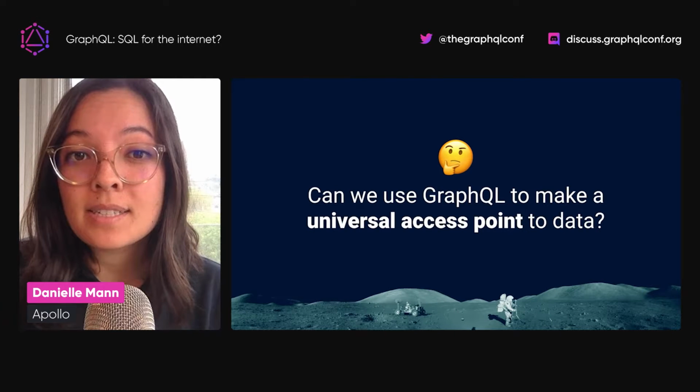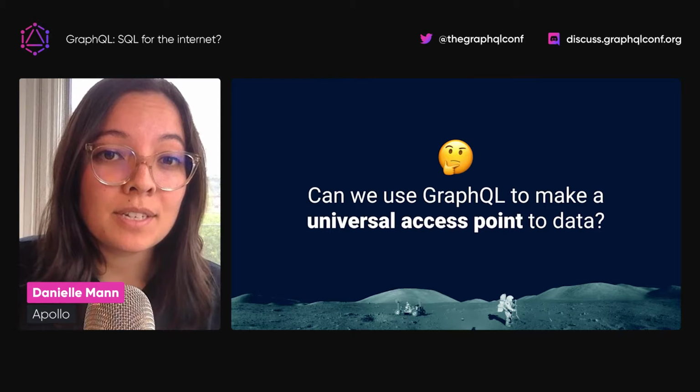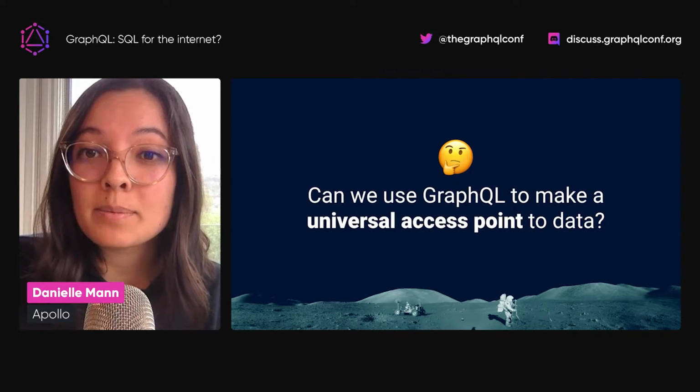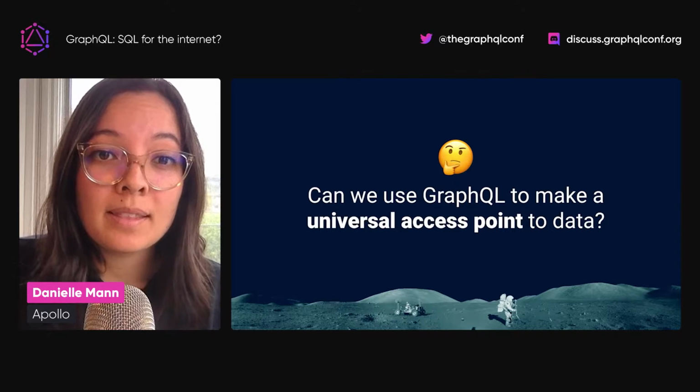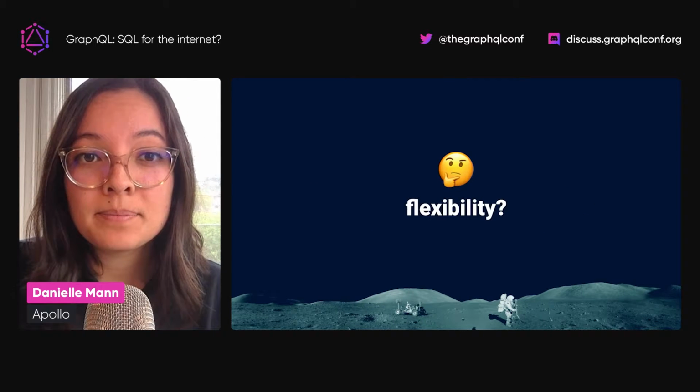It's generally easier to get access to a GraphQL endpoint than it is to get access to a database cluster, and I think that if we can show that GraphQL can be consumed in flexible ways, like SQL, that we can use GraphQL to make a universal access point to data.